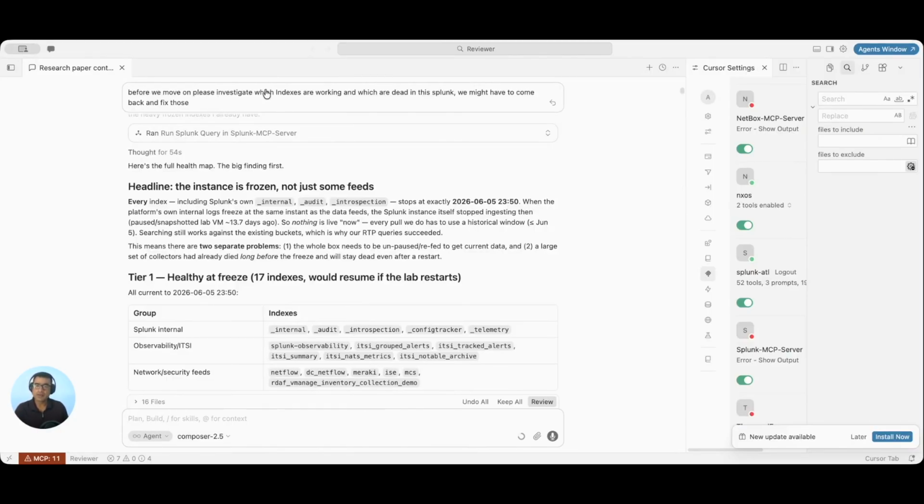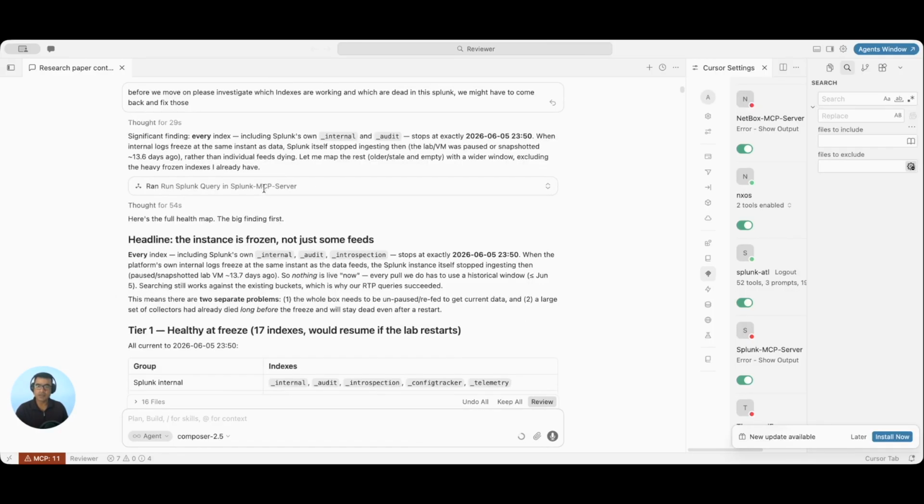So I'm asking, please investigate which indexes are working and which are dead in this Splunk. You might have come back and fixed this issue, because I was working on some other stuff. So I just wanted to take a snapshot of what is wrong with the Splunk server and come back and troubleshoot this again. You can see it has run all the Splunk queries here.